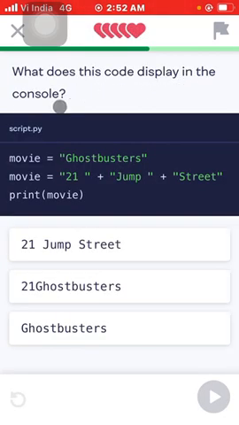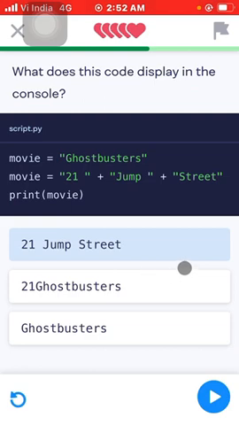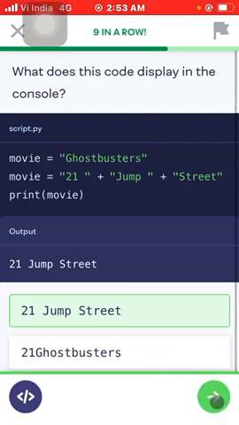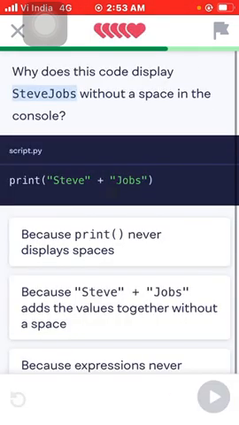What does this code display in the console? Movie = "Ghostbusters", movie = "21 " + "jump " + "tree". 21 jump tree, because this is going to be printed. Movie updated values being printed in the console.